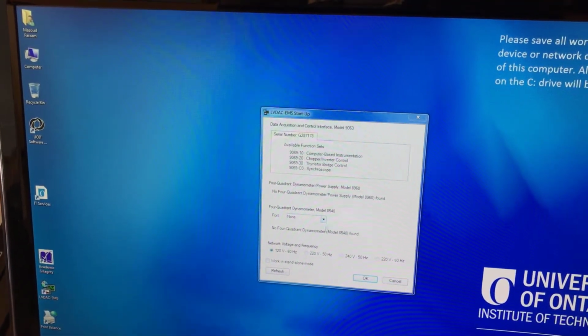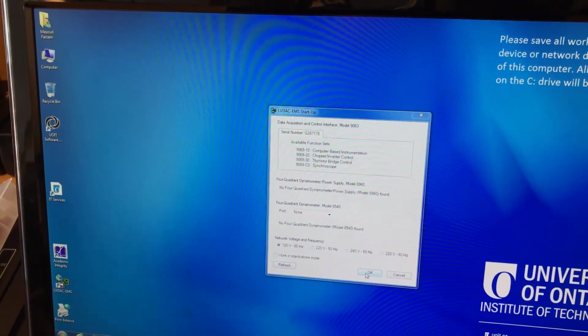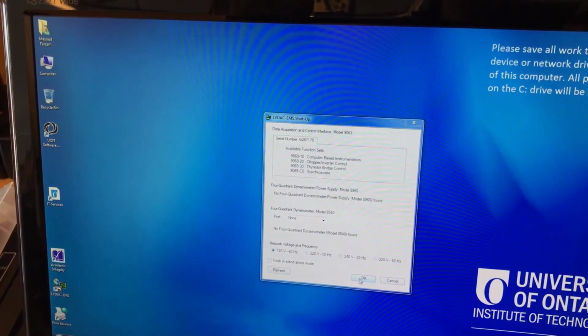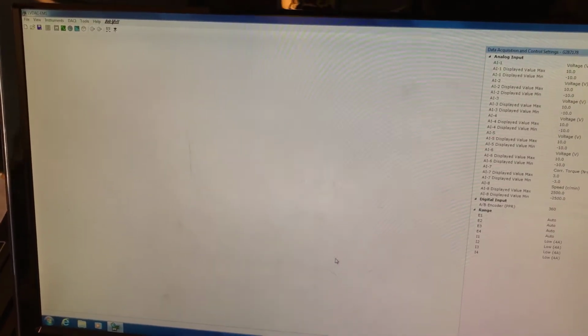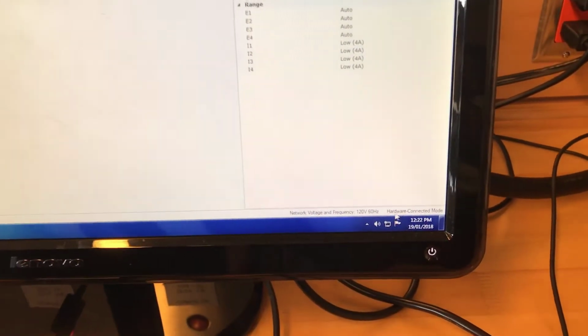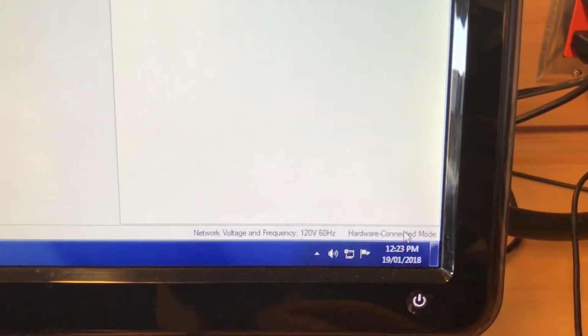Here it's supposed to be none. And then you say OK. Make sure when you click on OK, you hear a clicking sound after a few seconds. I hope I was able to capture that click sound. But even without that, make sure at the bottom right it says hardware connected mode, meaning that it's connected and not running in the simulation mode.